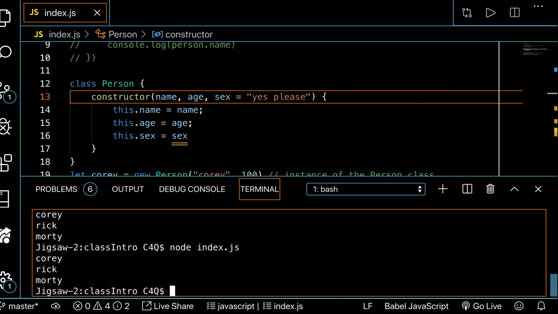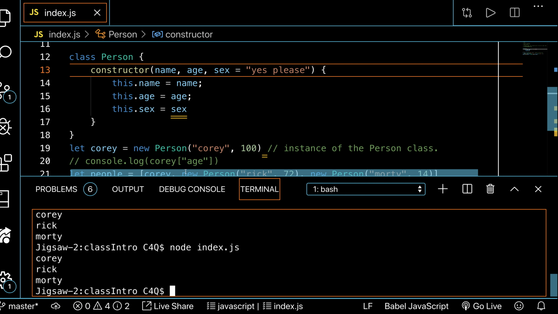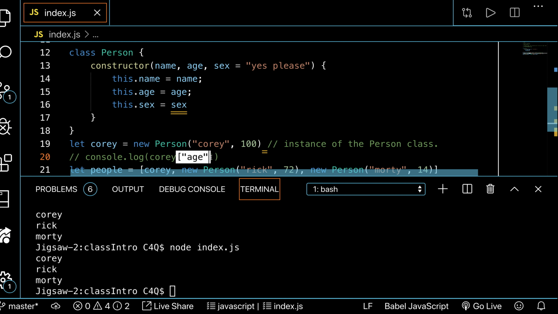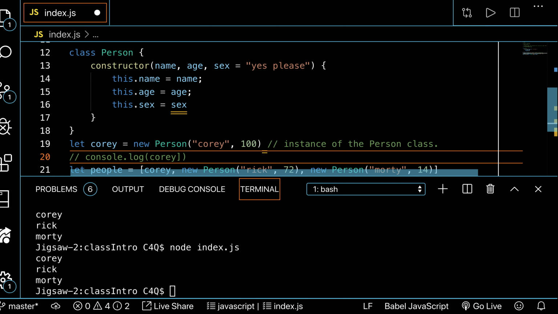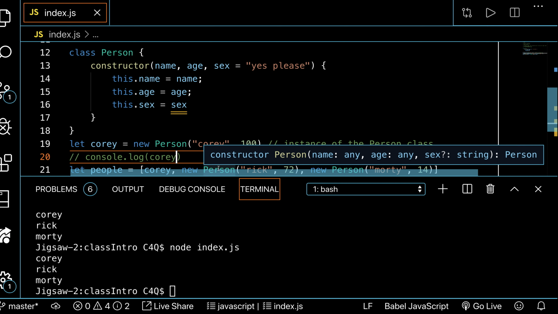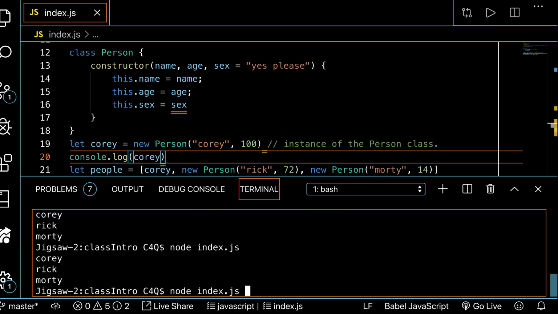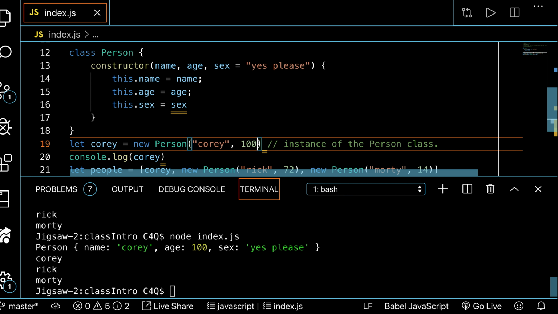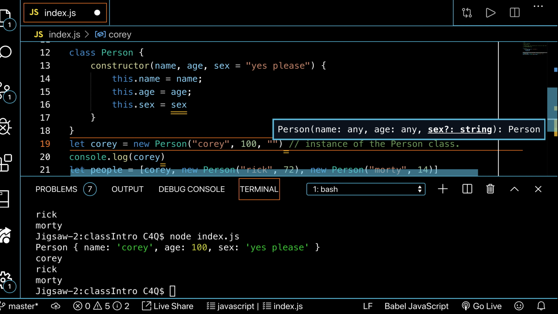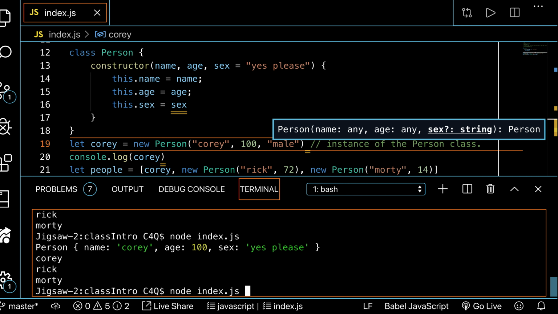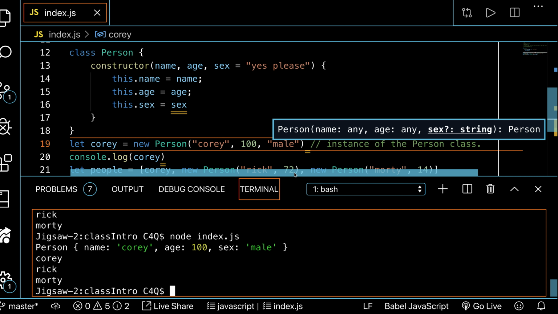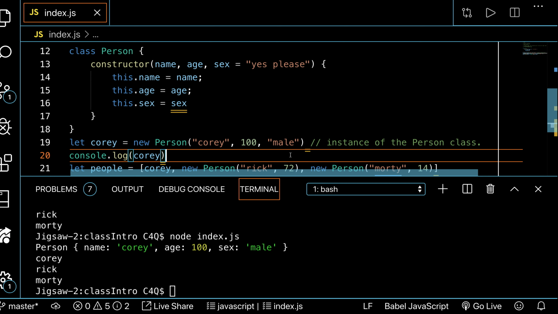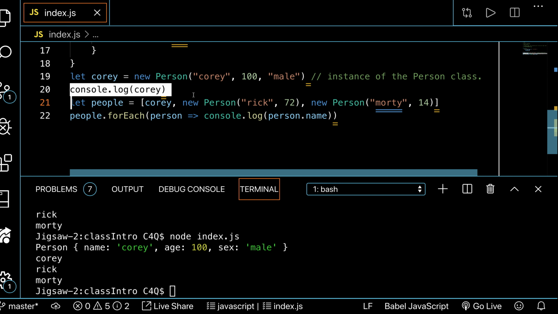So, still will work. If we go back to logging just the object, we'll just see that now it has another property. But we could have changed it, right? If I wanted that, just say mail. So, no problem. You can add as many things as you want there. Good question. Any other questions on that?